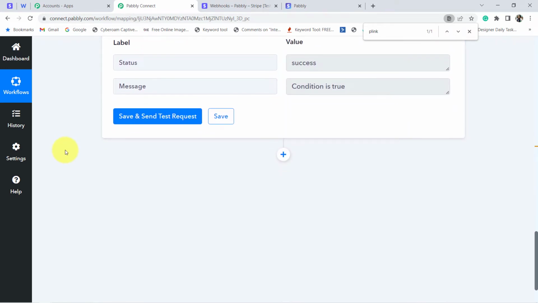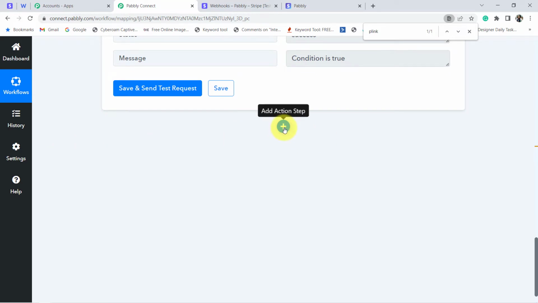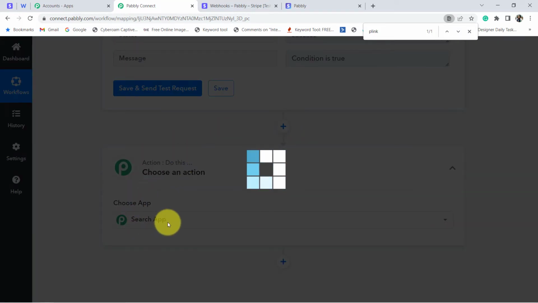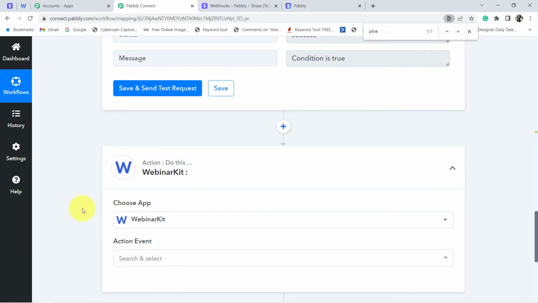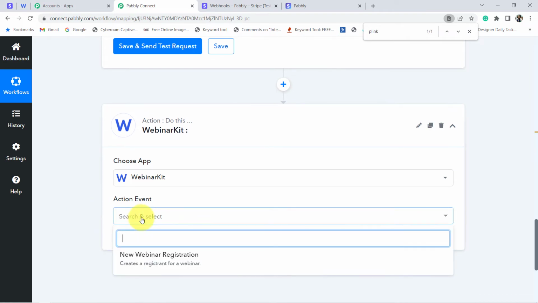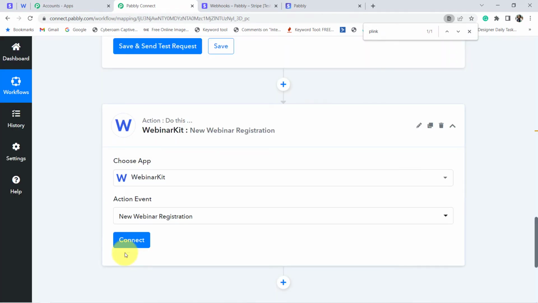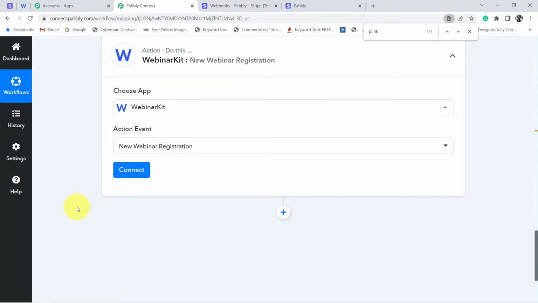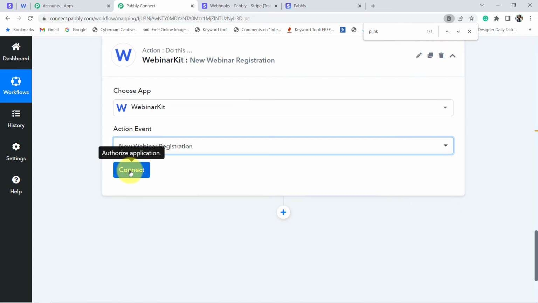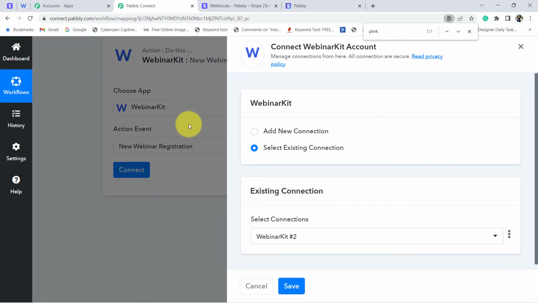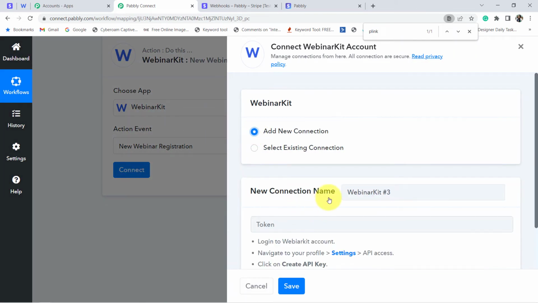Now whenever the condition is true, what should be done? It should add the user to WebinarKit. That is why here I am going to search for the WebinarKit application, and here in action event, because I want to add the user, new webinar registrant, I want to register the user in the webinar. That is why the action event will be the same. Well, here I have just a single action event. Now going to click on connect, and it is going to ask you the details with the help of which you can actually connect your application.